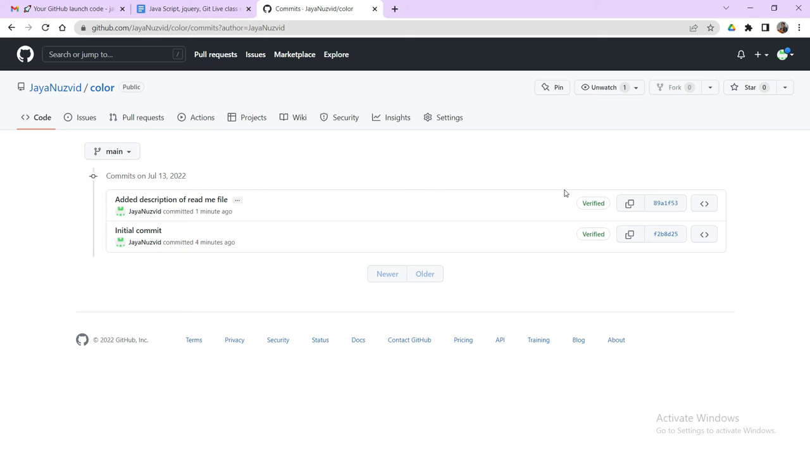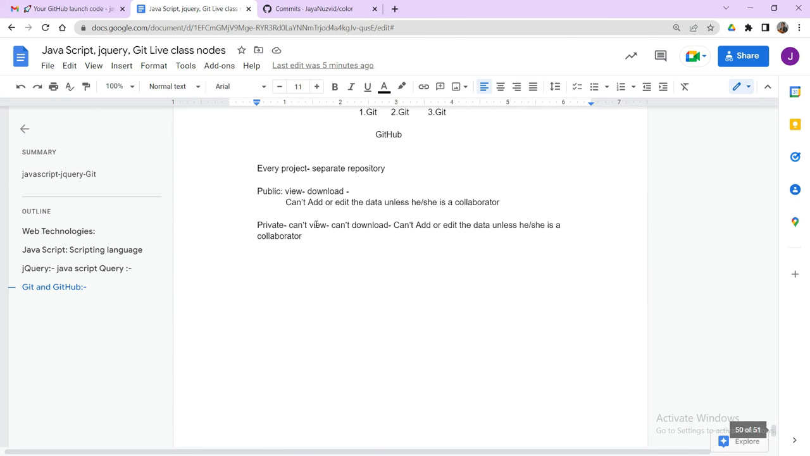Okay guys, once you create a file, after commit it is going to generate something in addition to this: one is verified, another is the copy symbol, and another is a kind of code. This code we can call a hash code, which is meant to simply move from one version, or one commit, to another commit.